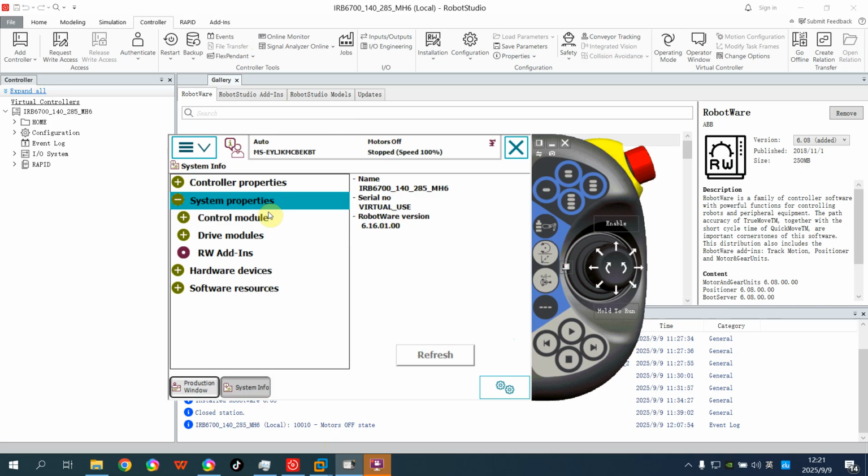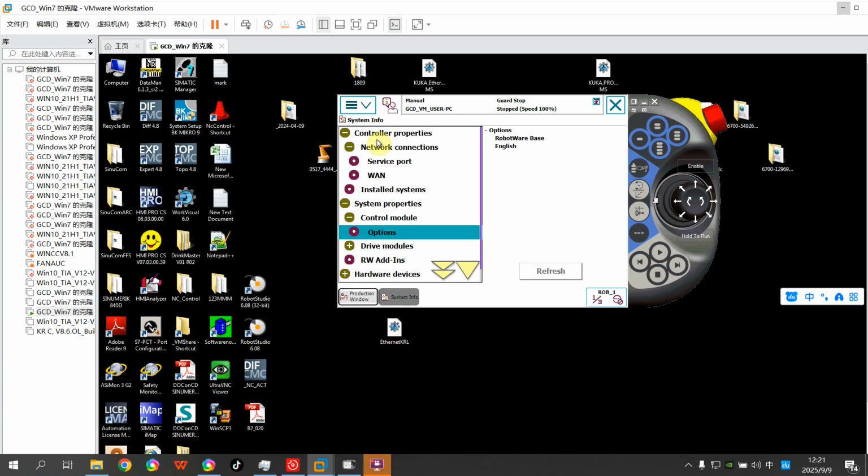So first you have to check if your ABB robot doesn't have the Profinet function bought from ABB. Under this option you can see there is no such function. You choose System Information, you choose Control Module, System Properties. This is your robot type, your RobotWare version. You can see it on your teach pendant. This is the robot type.